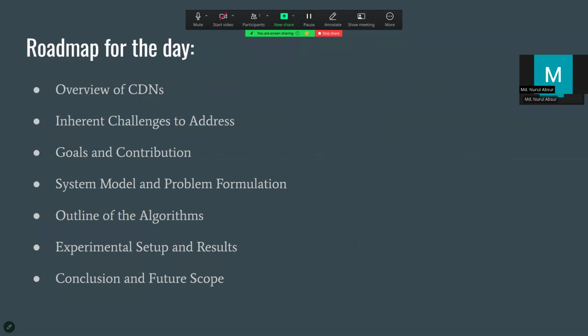Today we will discuss some overviews of the CDN, the inherent challenges to address for CDN, our goals and contribution for the problem, the problem formulation and system model, the outline of the algorithm we picked to make our system efficient, some of our experimental setups with the results, and the conclusion and future scope of the project.